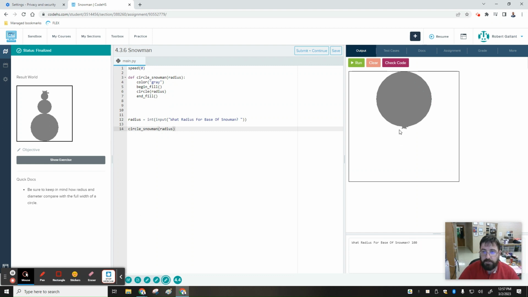Now, we also need to think, okay, where does our snowman need to be? Our snowman actually needs to be all the way at the bottom of our area. So before it even draws the circle, I need to set its position. Since I'm setting its position, that means I need to start off with a pen up here after the question. And then I'm going to set position.